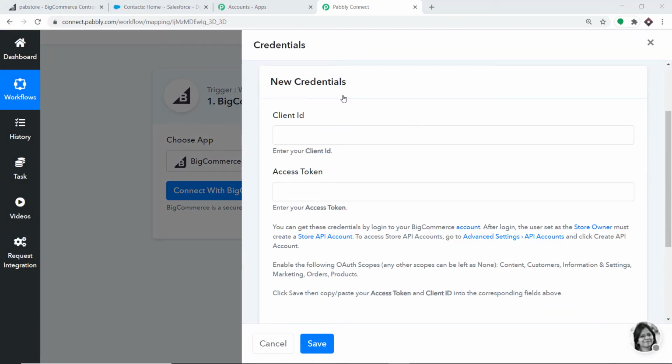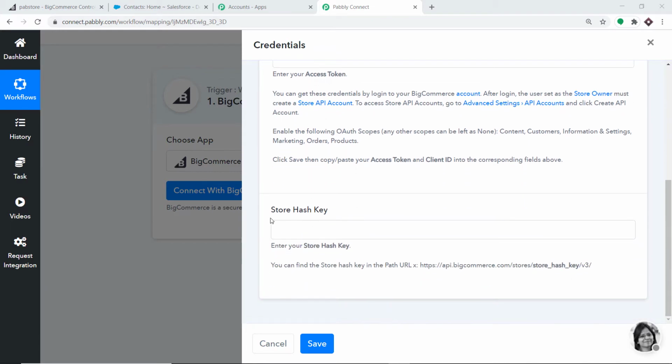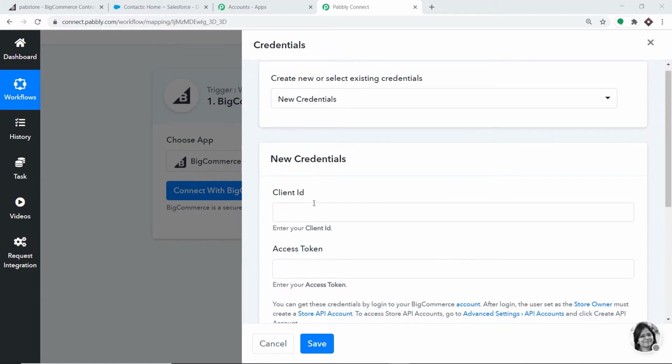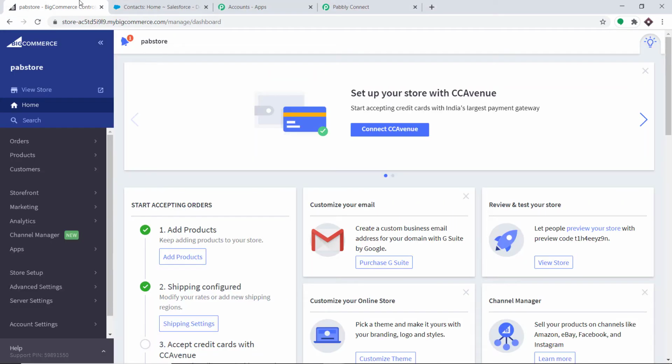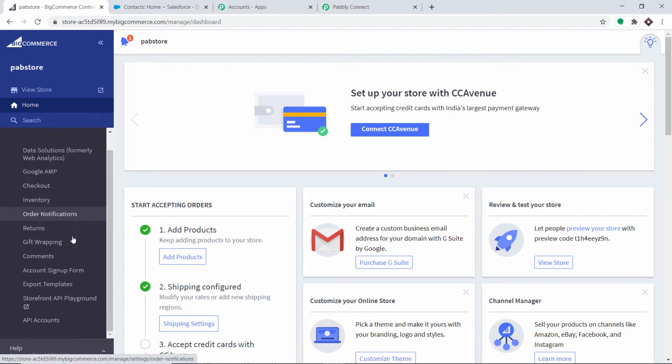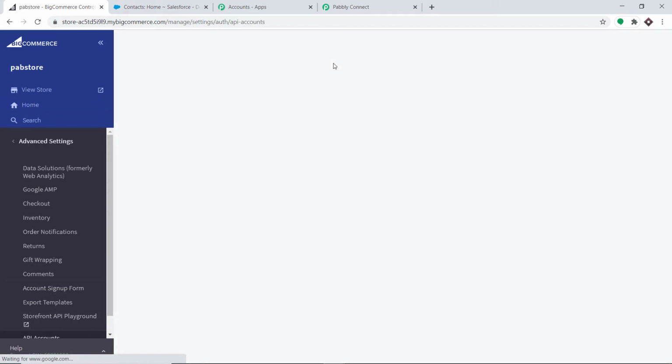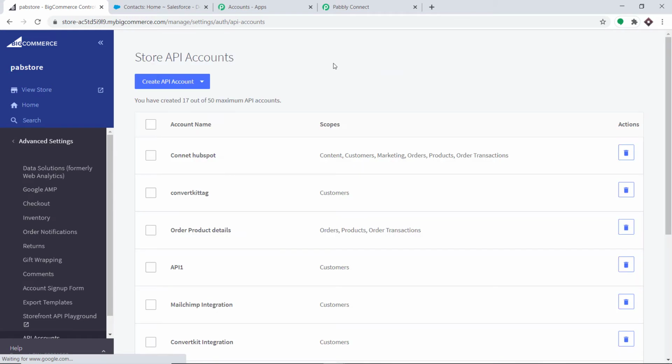Okay, so now in the new credentials, we have 3 blanks to fill: the client ID, access token, and the store hash key. So to get the client ID, access token, and the store hash key, let's have a visit to BigCommerce. Okay, so scroll down and you will find the option called advanced settings. Click this. Okay, so now in the advanced settings, you will find the option called API accounts. Click this. Okay, so this is the page of API accounts.